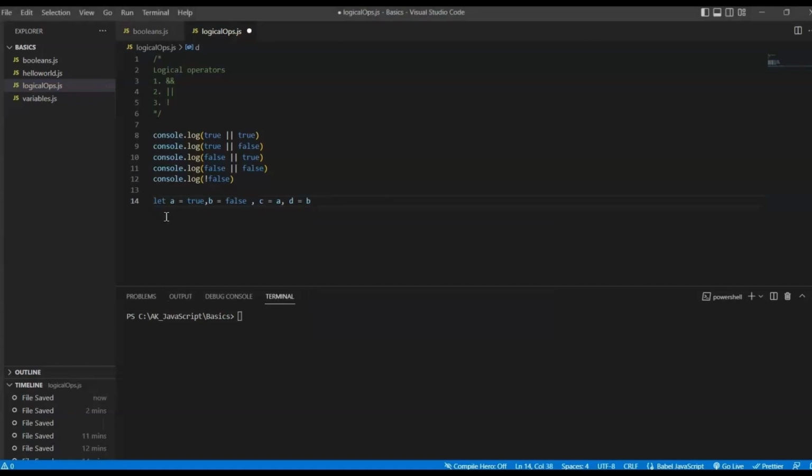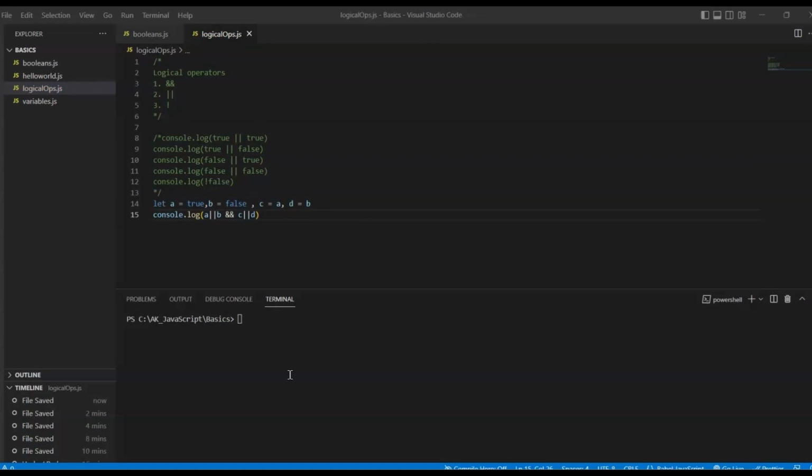Now I am trying to write a statement for it. Let's say a or b and c or d, and I want to print this result to the console as well. Let me comment these items just to avoid any confusion that may come later. Let's try to understand what is the output that is going to be printed to the console.